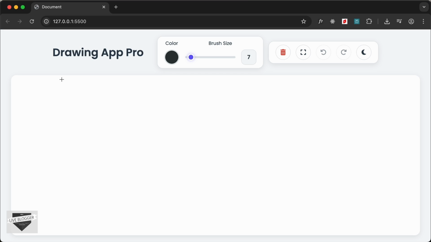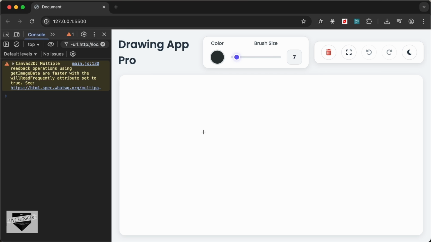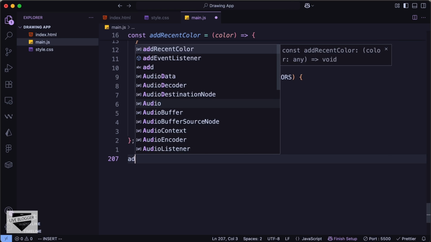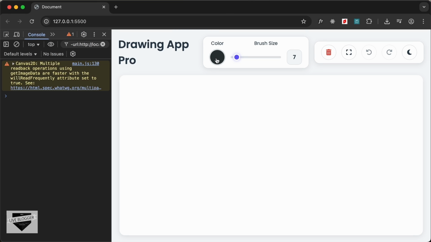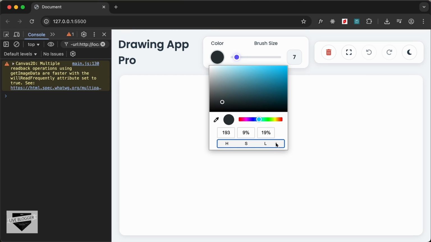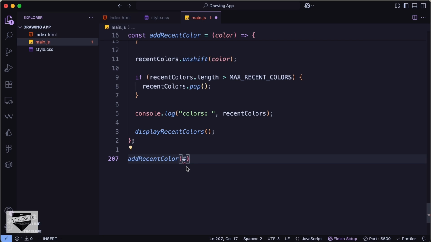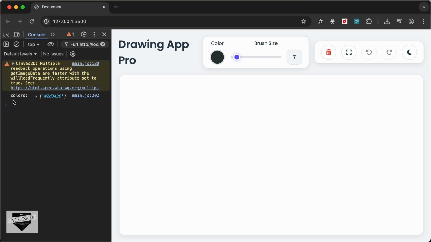Let's go back and let's open the console. Now first of all, we need to call the function. So I'll just type addRecentColor, and by default we will add this dark color over here. So let's get the hex code from here, and it is 2D3436. Let's add that over here inside double quotes. So by default we'll set the color to this dark color. Let's go back, and here we can see we have colors, and in that we have this one color.